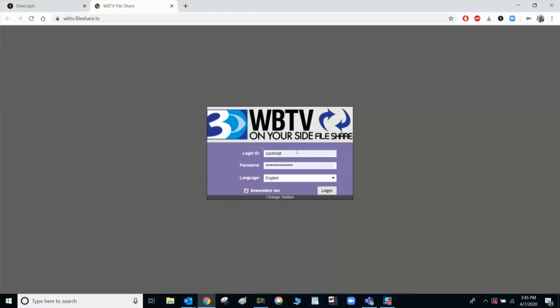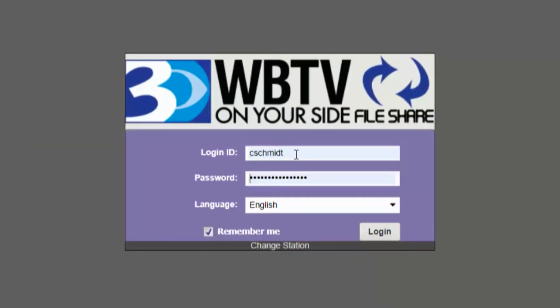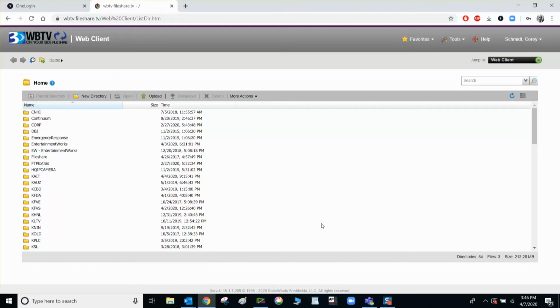Now, it may first bring you to a page where it tells you to select your TV station. Obviously, you select WBTV. You enter in your username, your login ID. So for me, it's C. Schmidt, and then your password. This is the password that you use to log onto your computer or your email. So we'll log on, and it brings us to this page.